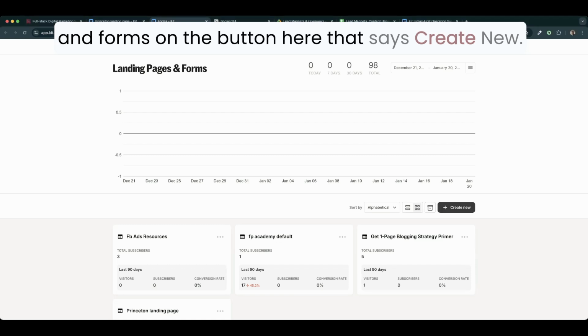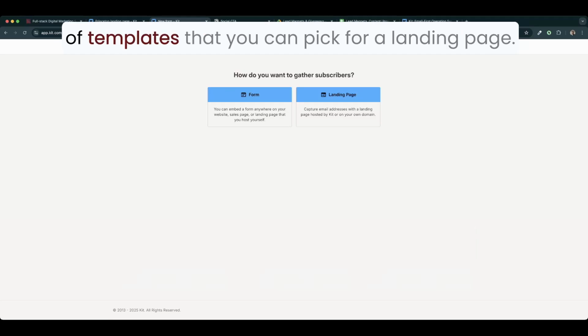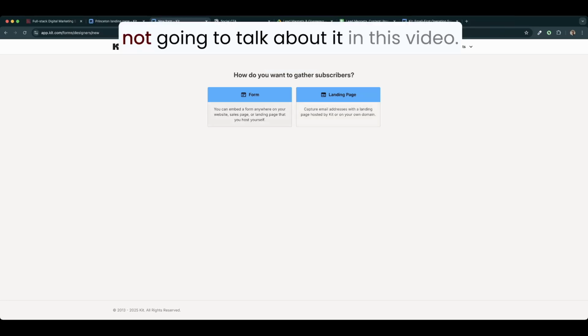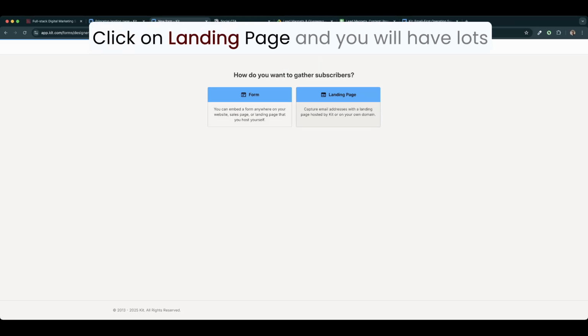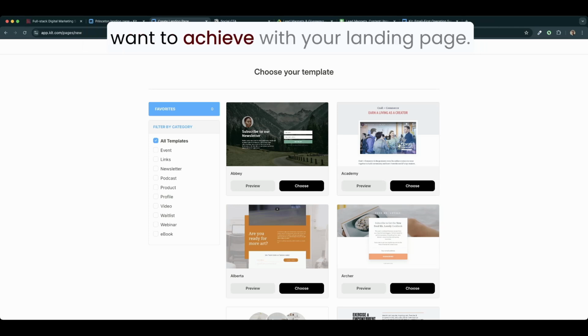On the button here that says create new, click on create new and it will give you a list of templates that you can pick for a landing page. Note that you also have templates for forms, but we're not going to talk about it in this video. Click on landing page and you will have lots of templates depending on what it is that you want to achieve with your landing page.